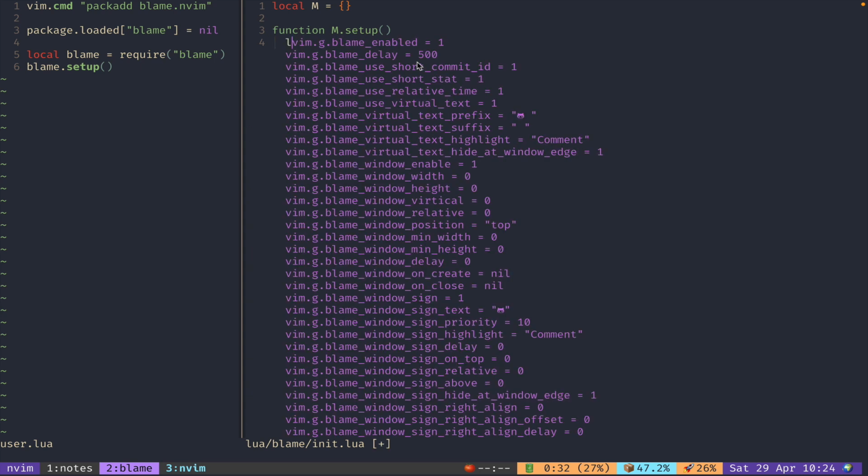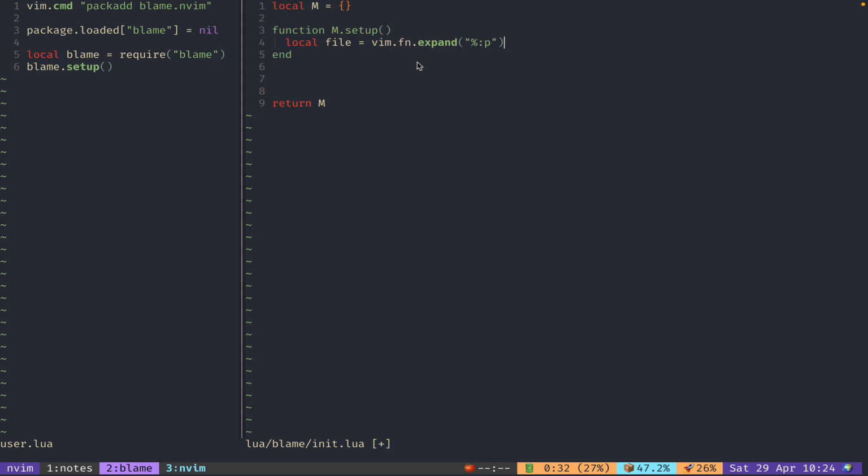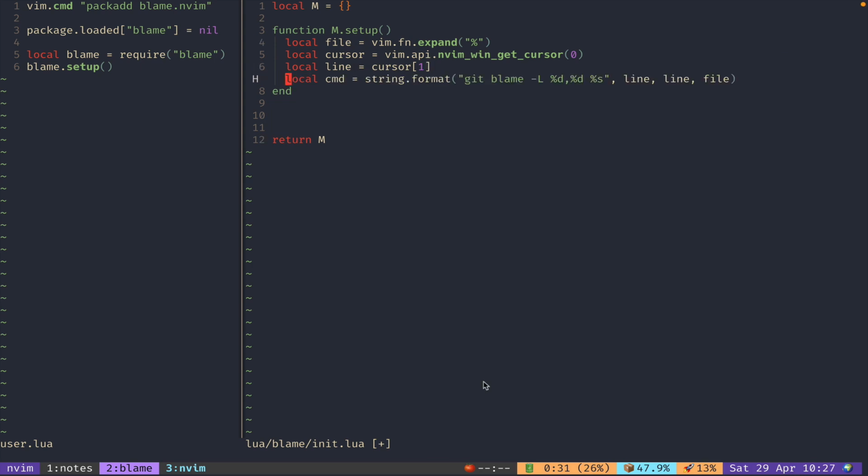So for that, we need a file name and also the line number. So now we can use those values inside git blame command. And we have to run the command and get the output. And for now, we just print out the output to make sure that the git blame is being run.